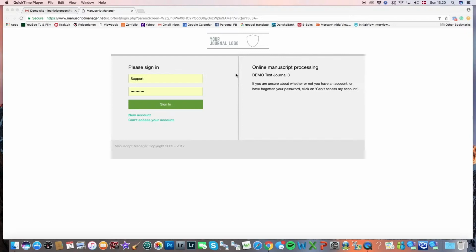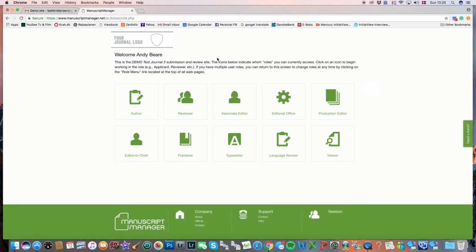I'm going to go ahead and sign in, and you can see I've come into the program where we have several different icons showing the different roles you might be playing in the program today. We will click Editorial Office.